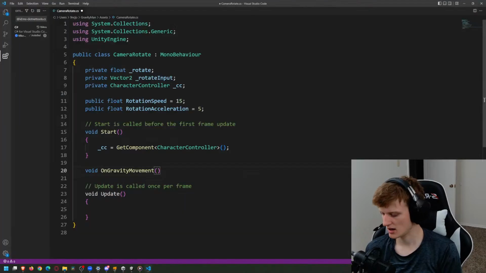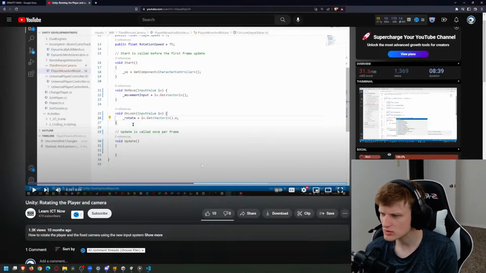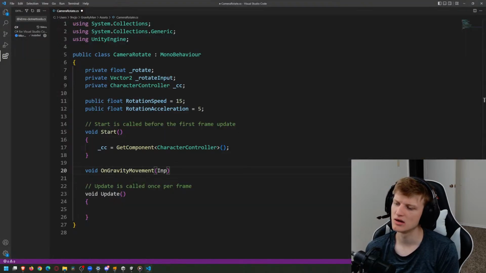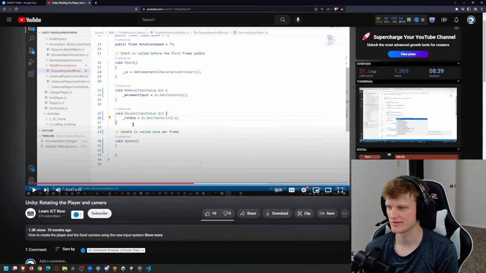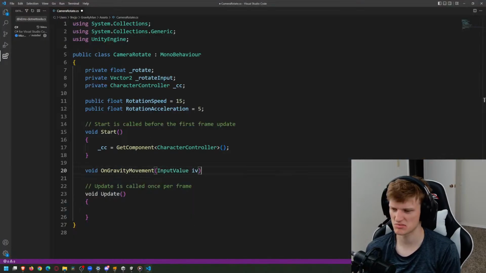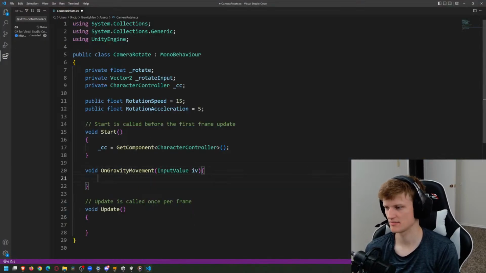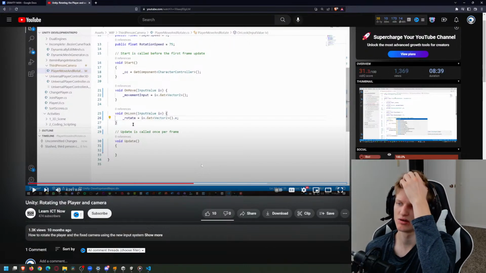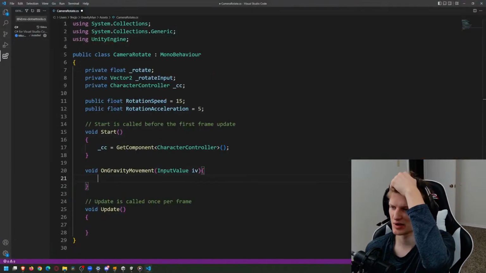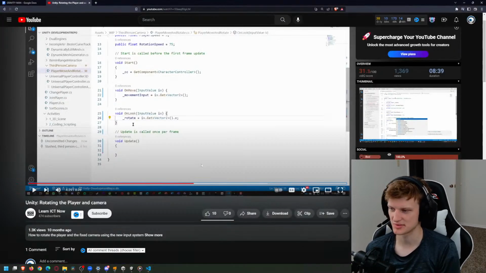We'll see. All right, so we have input. Ooh, input value. All right, input value. IV. Okay, so he just calls it IV. Good. We can do that. All right. So input value. All right, so movement input. Do we have a move? We made it that, right? We have rotate input though. We have something a little different. Or no, we're looking at this one. We need to look at this one. I keep looking at the wrong one.